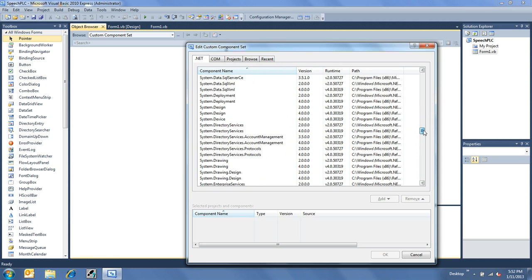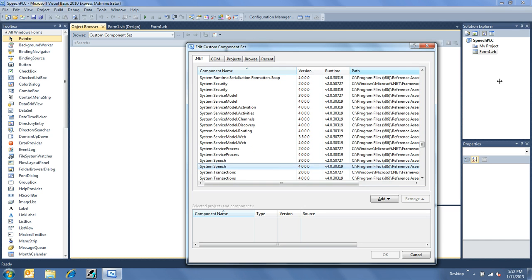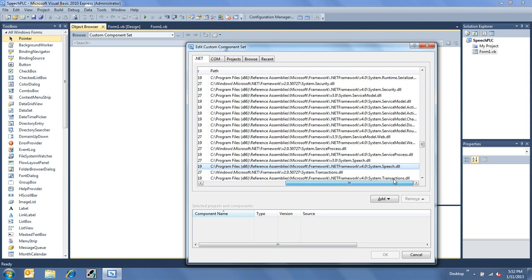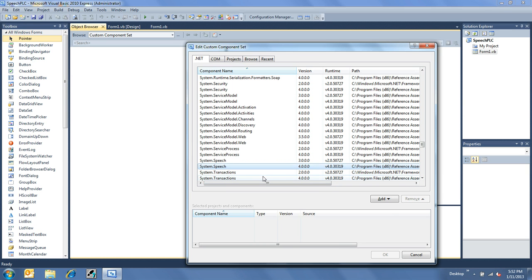Go to System.Speech. It comes with Windows 7. Now I gotta say this is only available on Windows 7. Now I have two versions here, 3 and 4, and I guess I'll go with the 4. I guess that's for the .NET Framework version 4. I guess it wouldn't be for version 3. So I guess that if your program's dependent on the .NET Framework, there you go.